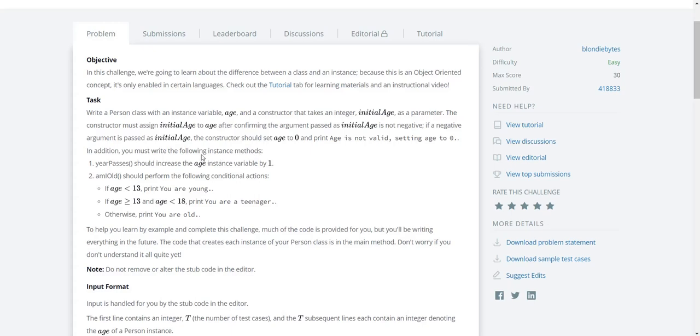In addition to that, we have to create instance methods inside the class. The first method is the yearPasses method. This should increase the age instance variable by 1. The second method is the amIOld method. Inside this method, if age is less than 13 we print "You are young." If age is greater than or equal to 13 and less than 18 we print "You are a teenager." Otherwise we print "You are old." So let's jump to the coding part.